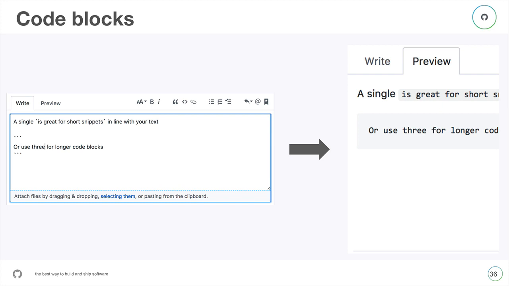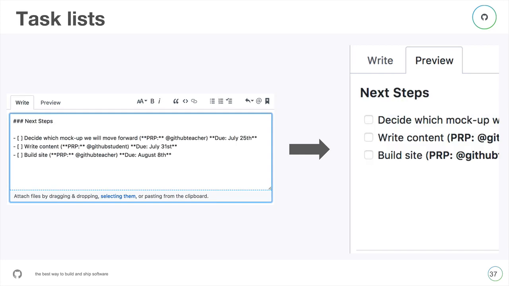Code blocks. There's a single code block and then a fenced code block that's much longer. So both of those are options. Task lists, we love task lists. We use these a lot to denote next steps. And as you can see, just this simple syntax creates this nice little list of checkboxes for us.